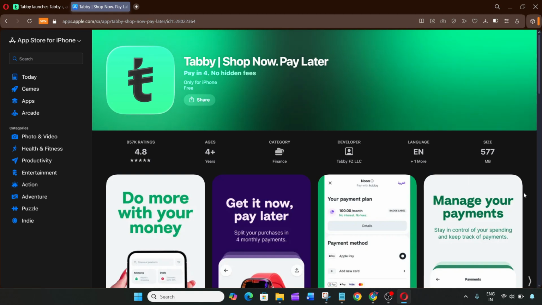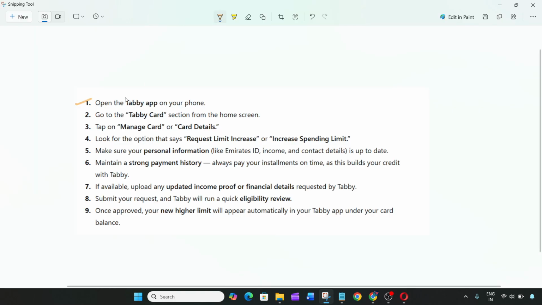to increase your Tabby card limit. 1. Open the Tabby app on your phone. 2. Go to the Tabby card section from the home screen. 3. Tap on Manage Card or Card Details.